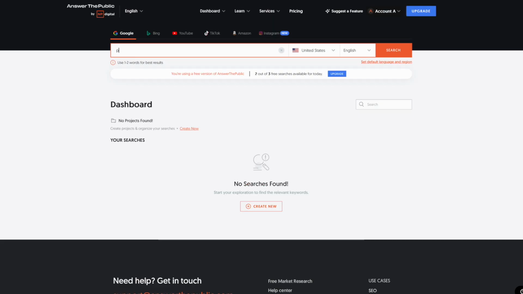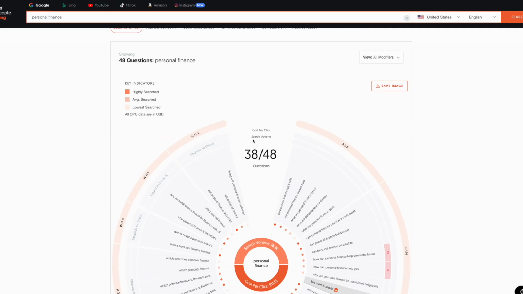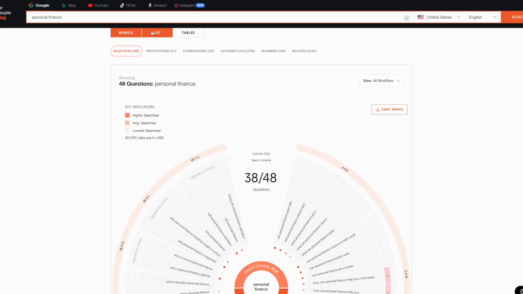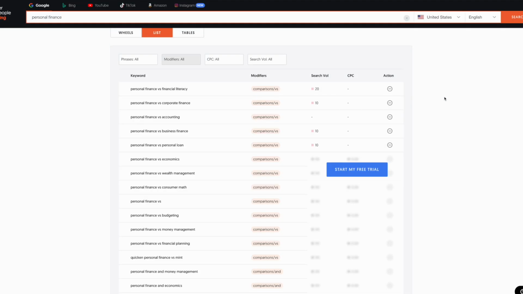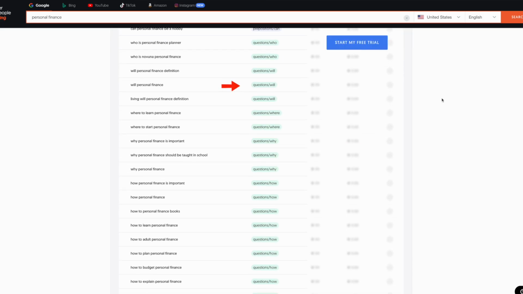All right, so for this example, I'll use personal finance. The site will generate a comprehensive list organized by different modifiers. I recommend switching from visualization mode to list view for a clearer look. For this example, let's scroll down to the questions section. This is where I find the most value.